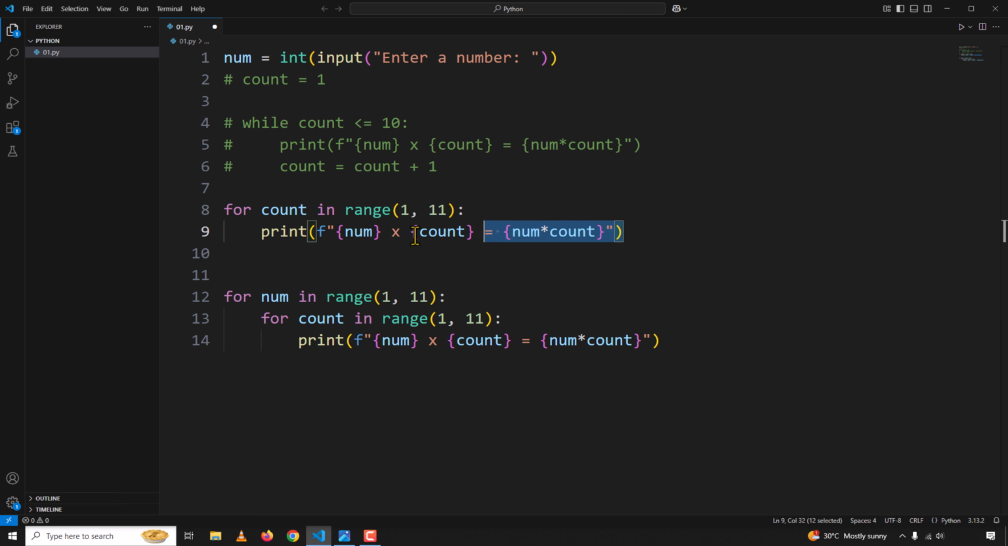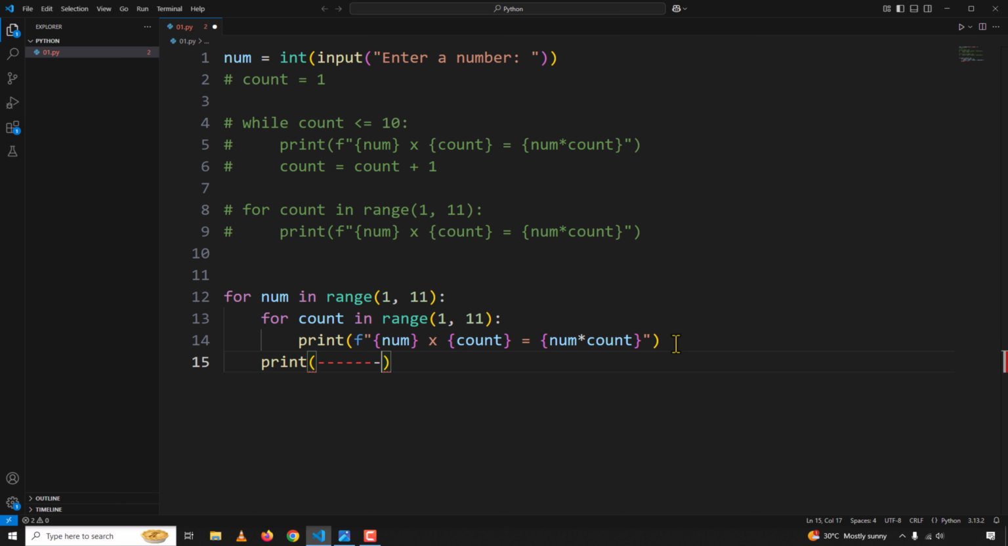Now let me comment this out. And here I will say print, and then hyphens. Okay, and these hyphens must be inside double quotes. All right, now let me run this program and show you the result and then I will explain the concept.